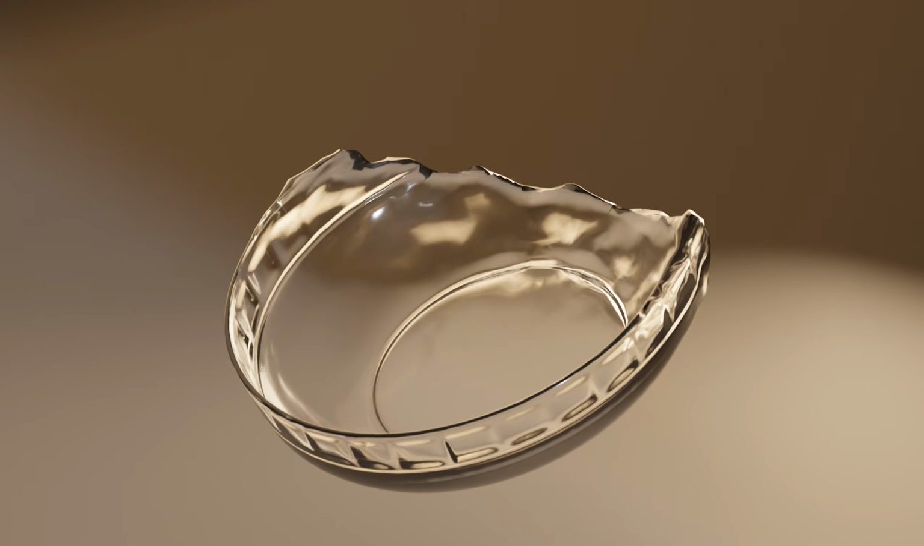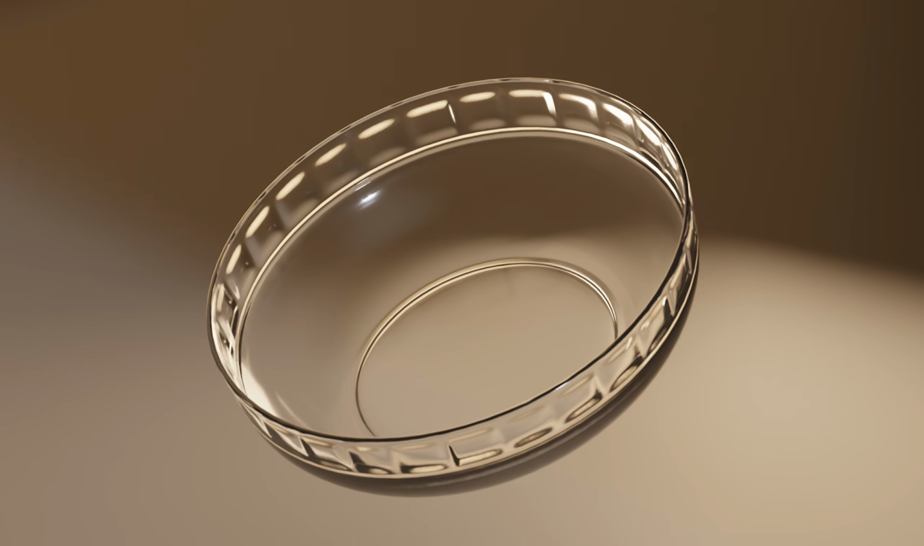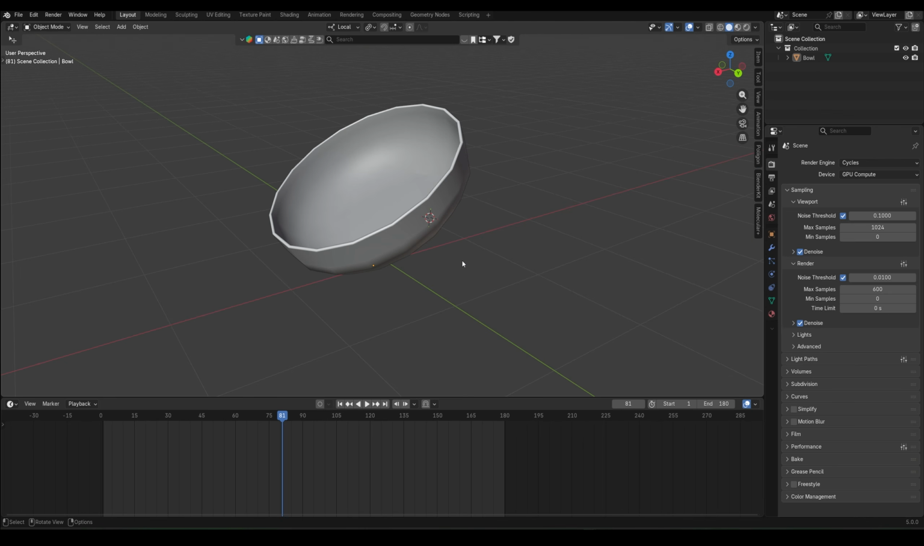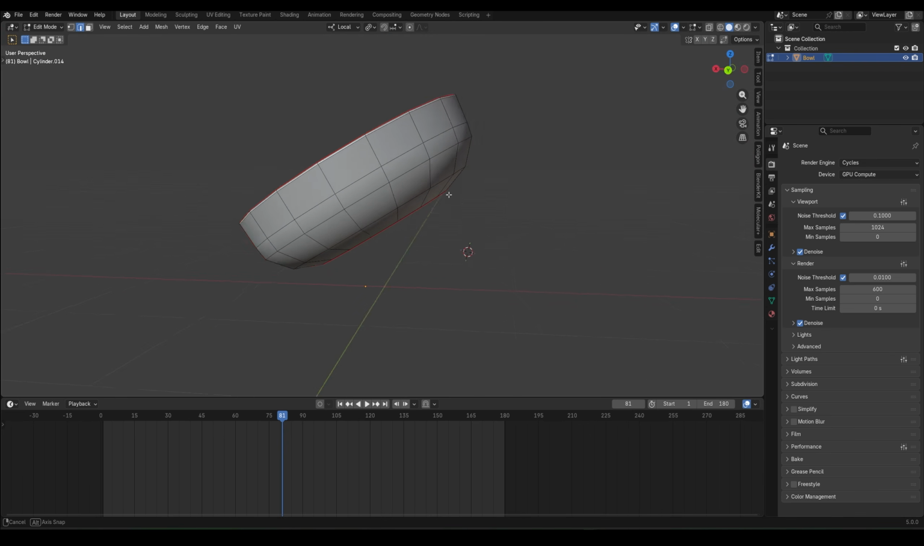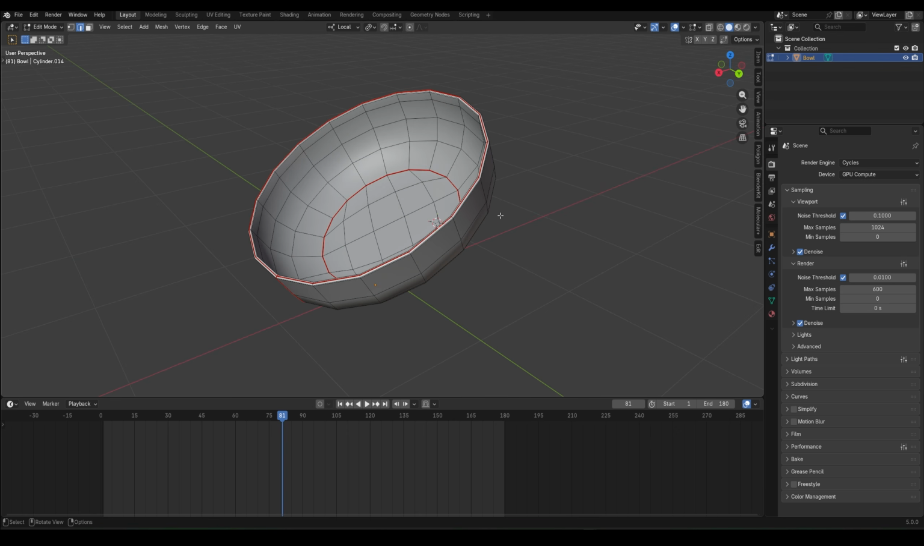In this video, we will learn how to create effect like this. Okay, so we have this really simple ball model. It has very simple mesh structure. So I will use this to create that effect.